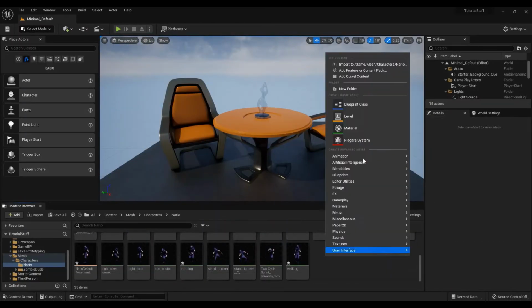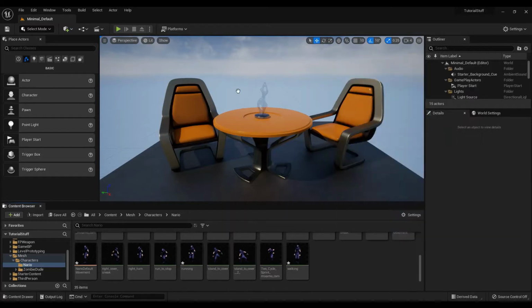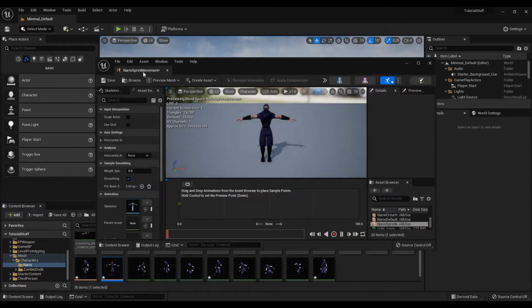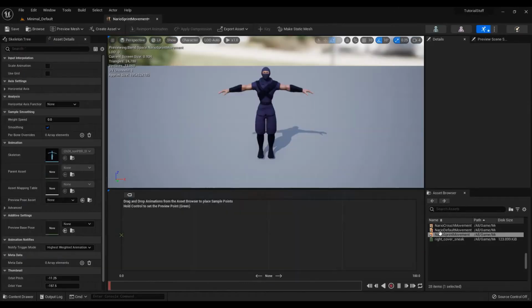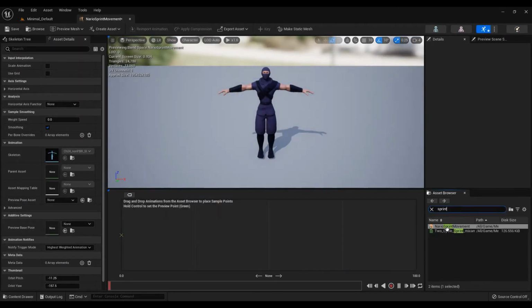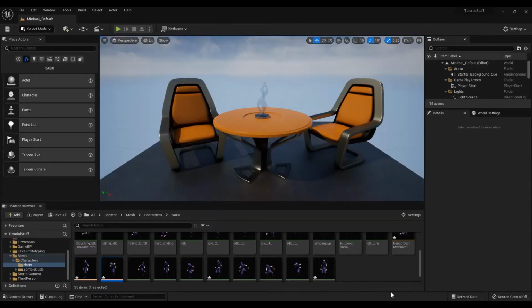Now, what we need is the sprinting one. Blend Space 1D, character, Nario sprint movement. And the sprinting is just going to be sprinting forward. Really? Yeah, we're going to switch between them. Oh, okay. So we're done.